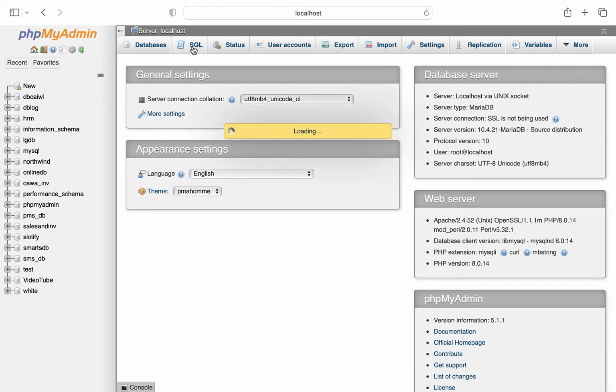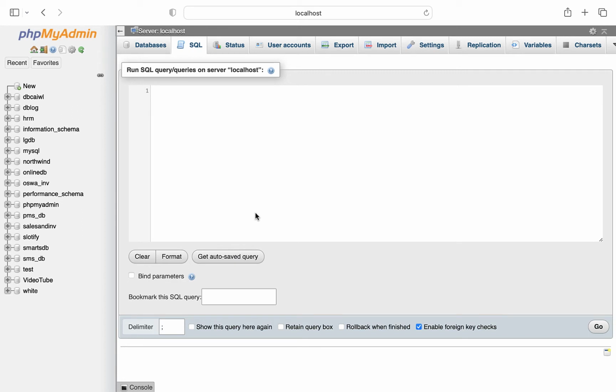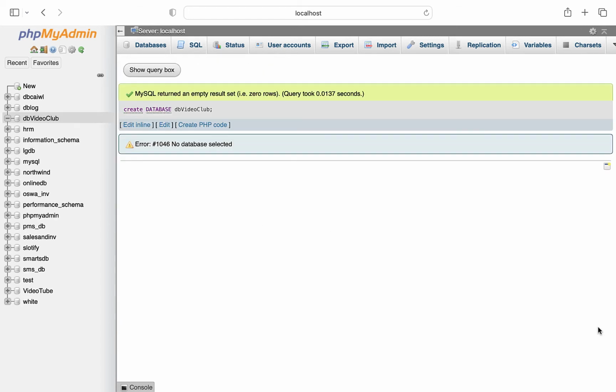So what we want to do is go to our localhost. On our localhost, we then want to create a database for this information. So we can go to create database, and then we want to give a name to our database. So we can say DB Video Club. Okay. We click on Go, and then we've created our database.